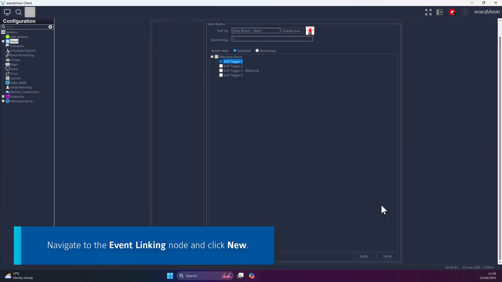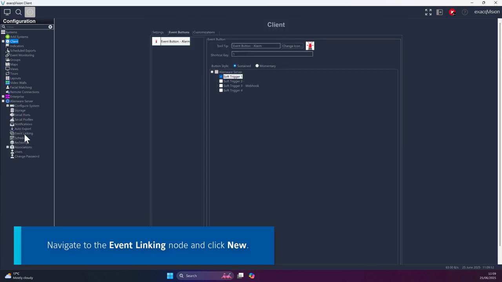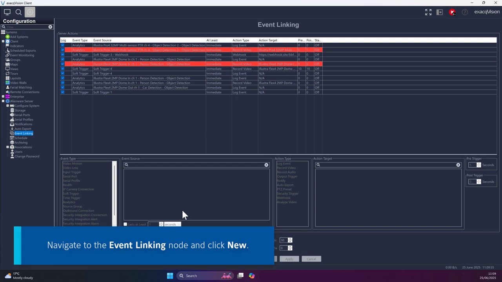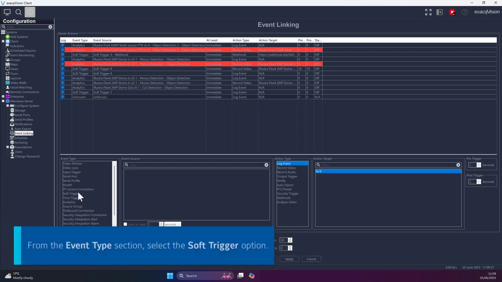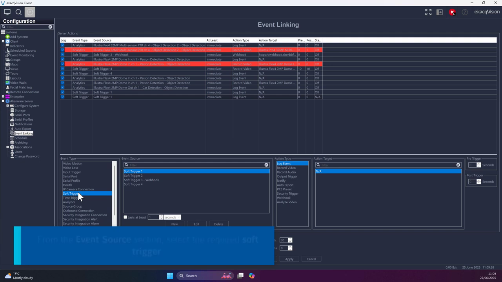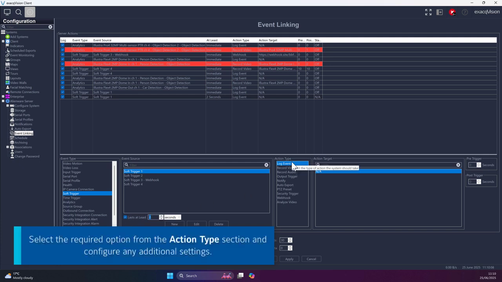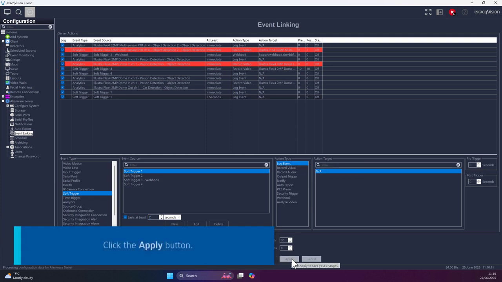To configure soft triggers for events, navigate to the Event Linking node. Click the New button. From the Event Type section, select the Soft Trigger option. From the Event Source section, select the required soft trigger. Select the required option from the action type and configure any additional settings. Once you are happy with your configuration, select the Apply button.